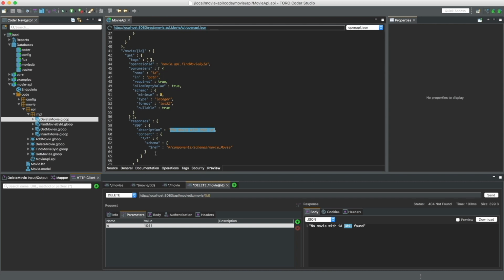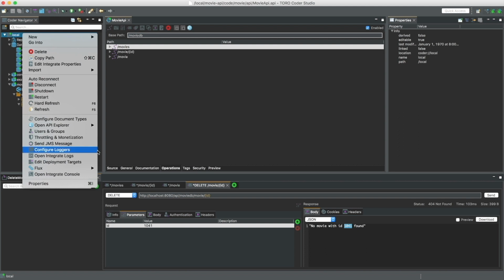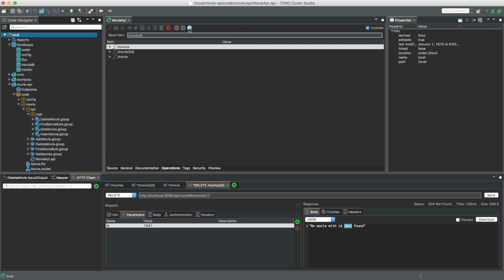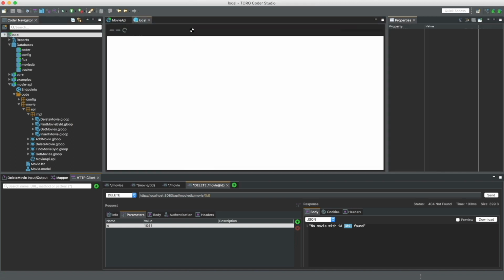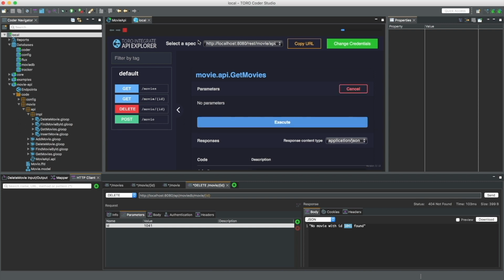And if you want people to try out your API, a nice way to do it is by using the API Explorer. So the API Explorer is exposed publicly on your instance, and you can access it in Coder Studio as well, either via the menu here, OpenAPI Explorer. Another nice way to do it is by clicking this OpenAPI Explorer. So once it is open, I have my movie API here, and I can click on my operations. So I can, for example, try out the movies. You can see here I get the response.